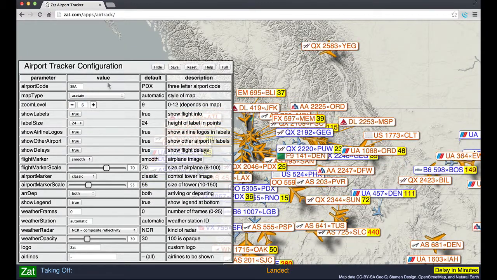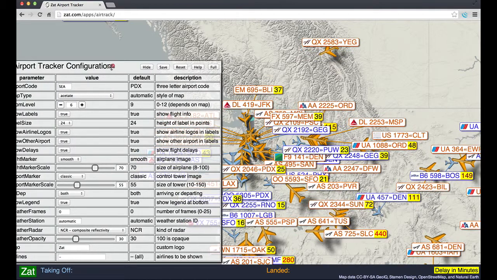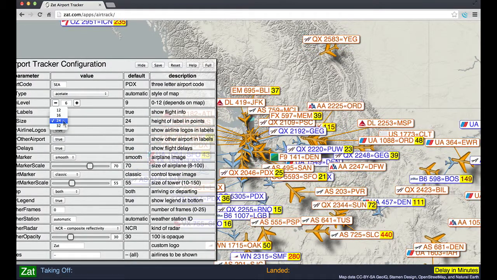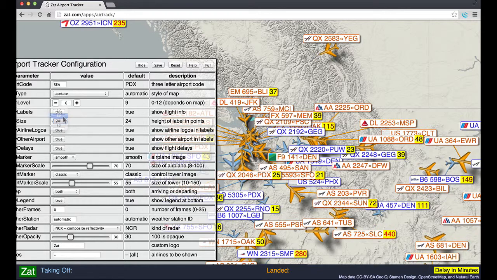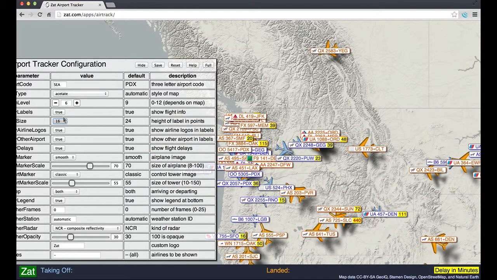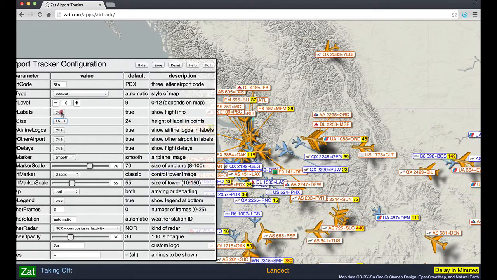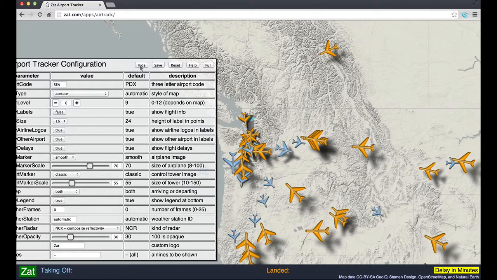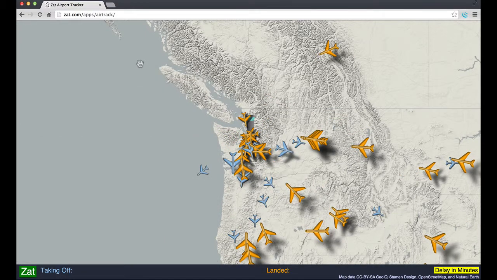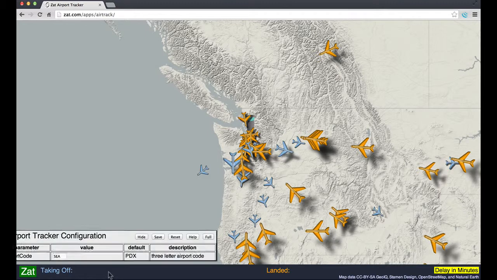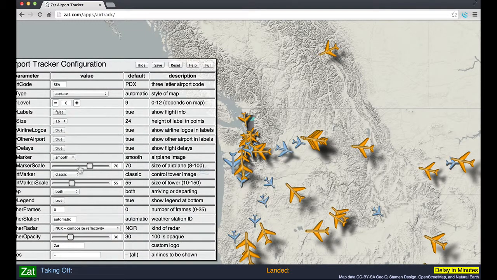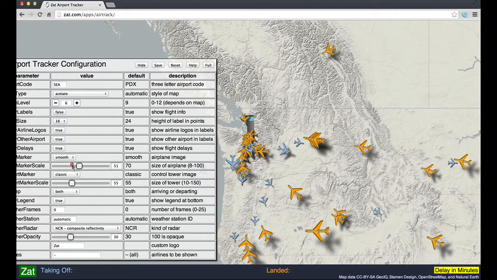And in fact, it's looking pretty crowded now, so we're going to reduce the size of the labels a bit. Let's go down to 16. It's still pretty busy. Why don't we get rid of the labels entirely? There we go. So now you can see what it looks like. It looks like the airplanes are a bit too large, so let's go down here and reduce the size of them a bit. There's still a lot of them.